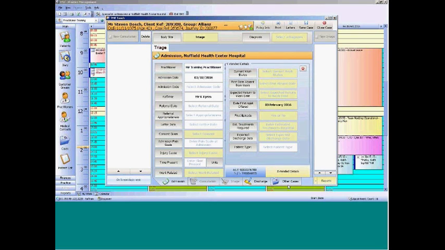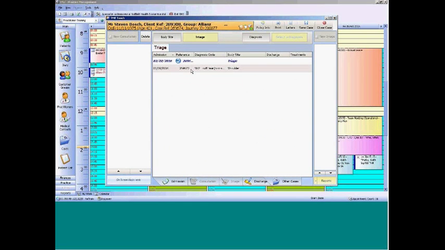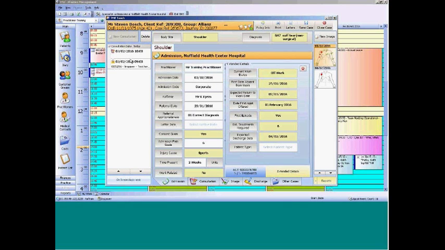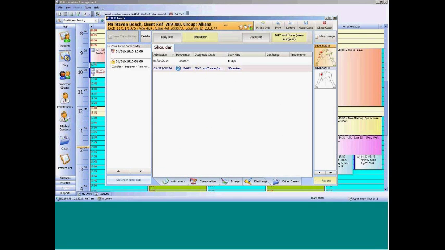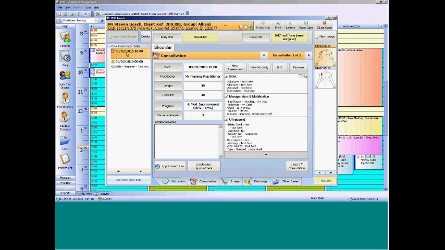There's no triage notes for this one because I only set them up this morning. But if you double-click it back onto the shoulder line, then that will move back down and the notes will appear here. So if you wanted to read the triage notes, you can always go to the other cases and click the line, and then you would be able to read them by clicking on the appropriate consultation over here.